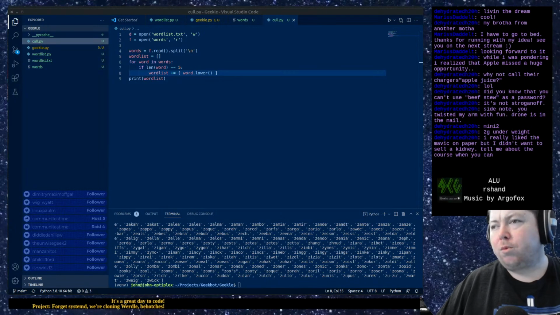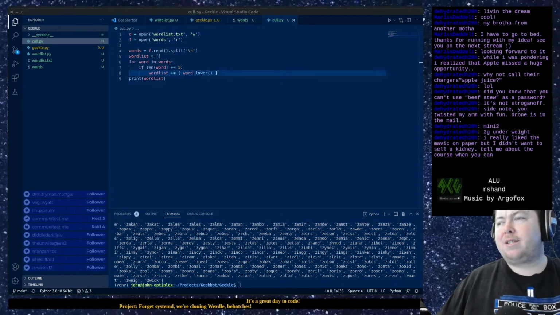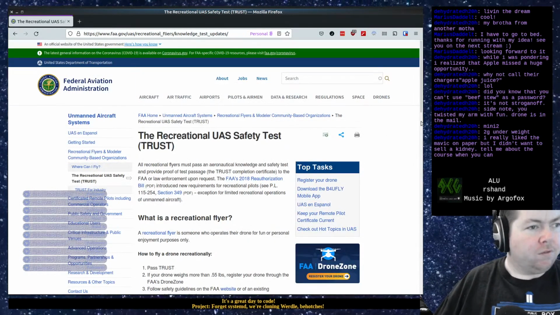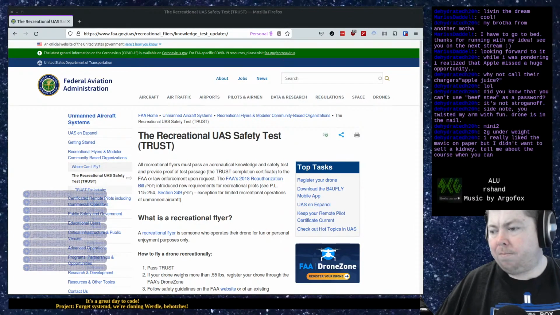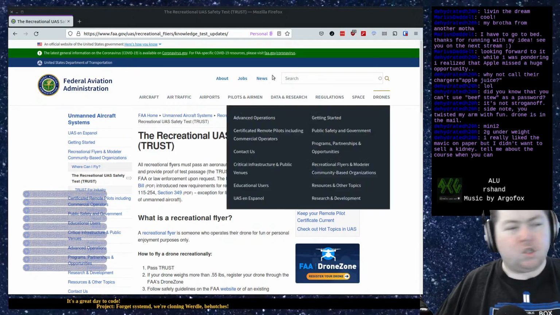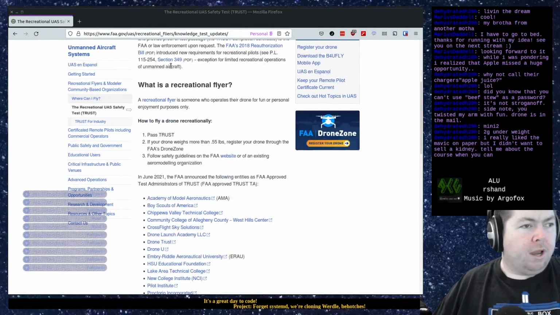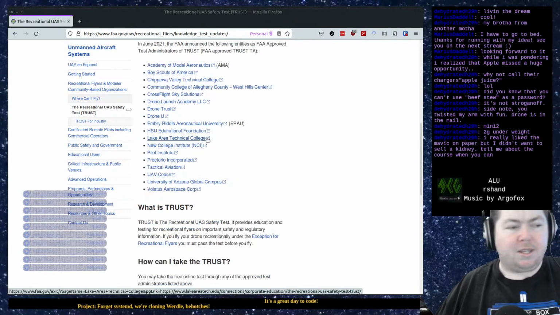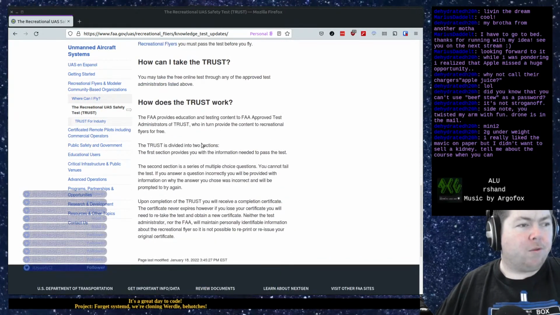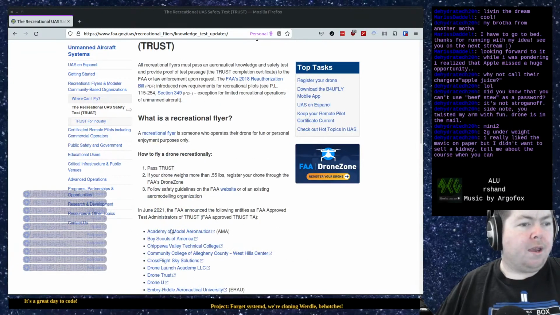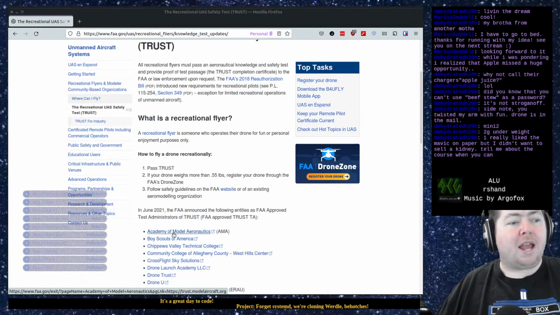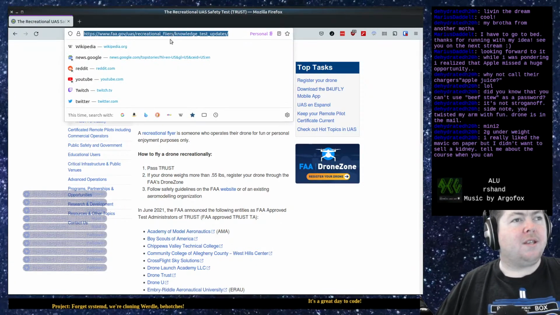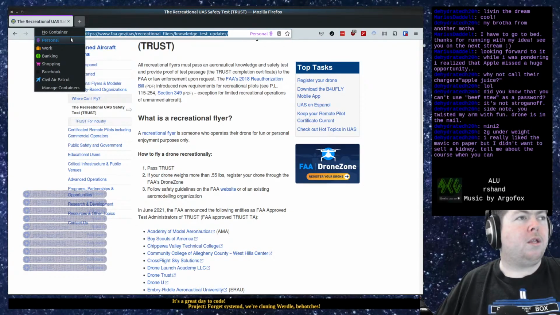So it's Trust, the recreational UAS safety test. UAS being unmanned aerial systems. Put this over here for a moment. So this will give you an idea of what a recreational flyer is to the FAA. It'll give you some information here in their FAQ. And then what I did is I went to American Academy of Model Aeronautics, and that's where I ended up taking the test.